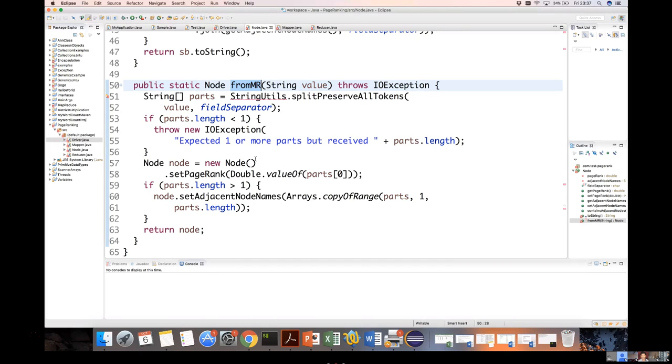So here you got some value, which is a string, and obviously this string is in a key value pair format. Both key and value have been separated by this tab character. That's why we are splitting using this field separator. And then we got one is node name, another one is page ranking. So the value that we got in that will be set as the page rank for that given node, and then it returns the value.